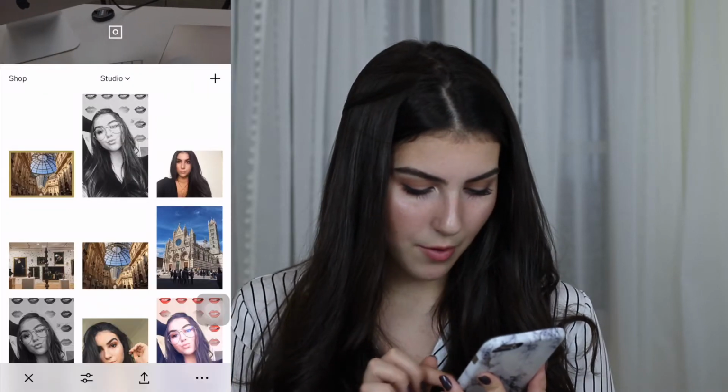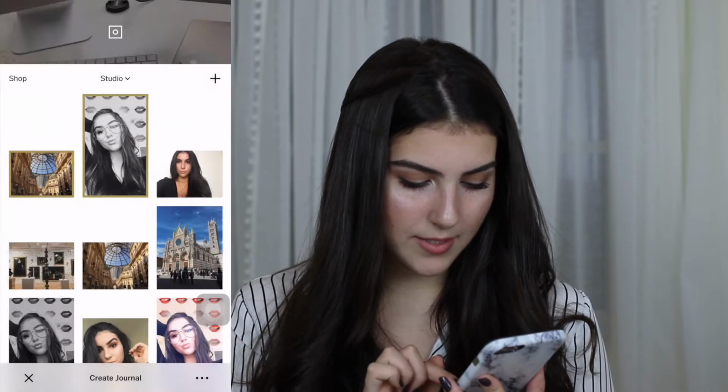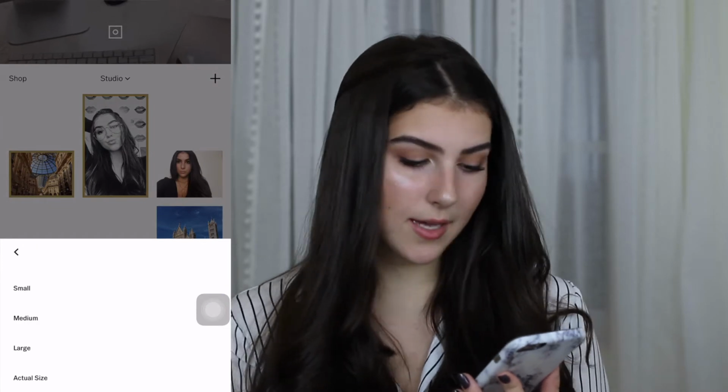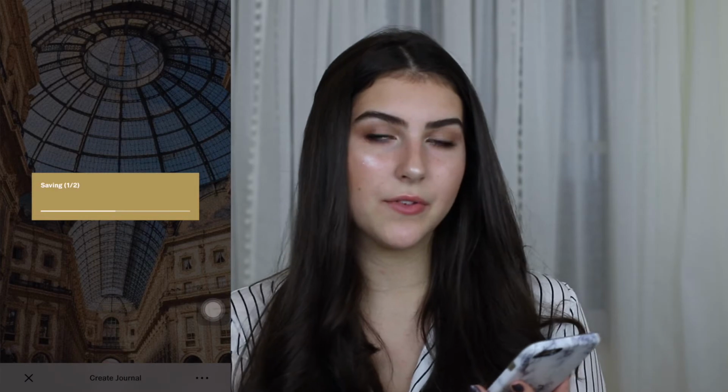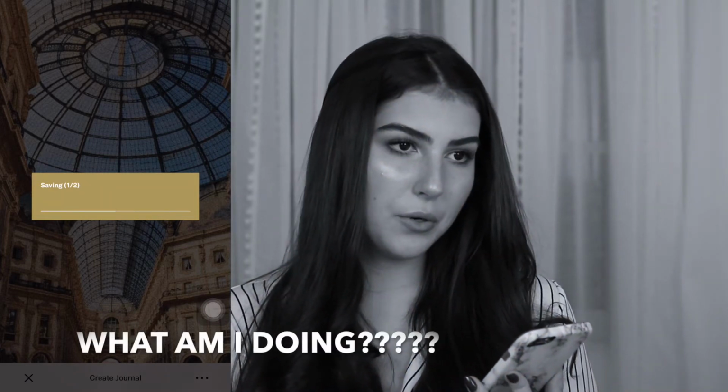So let's save both of those to our camera roll. Save to camera roll, actual size. You always want to click actual size, and then it's obviously going to save to the camera roll.